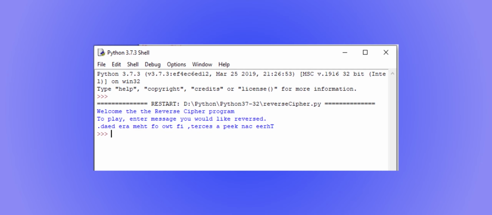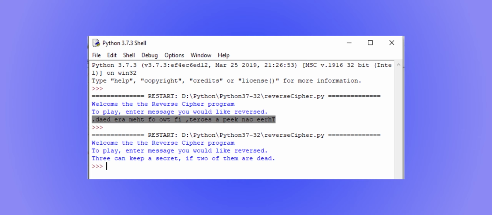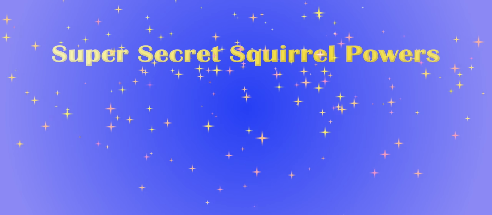You should see an encrypted message in your shell. To decrypt, copy the message and paste it in the quotes for the message variable. Save it again, then run the program. You should now see the original message in your shell. Super cool! Activate super secret scroll powers!